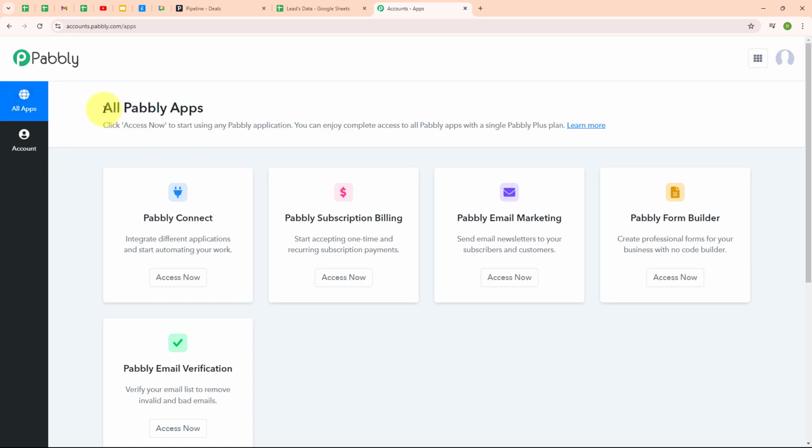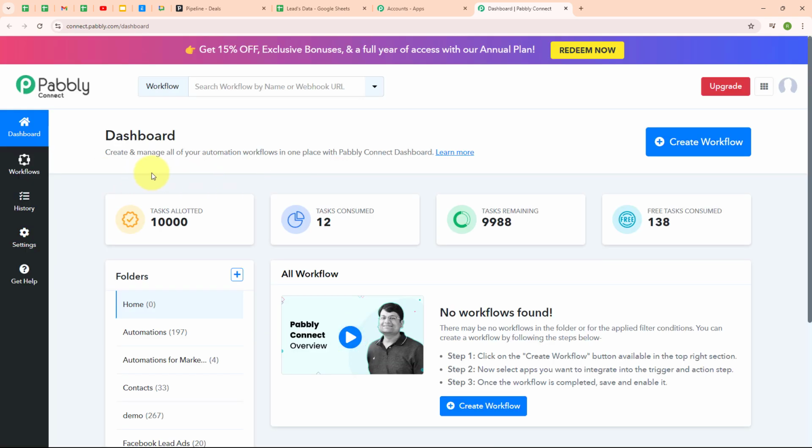Now after signing in, you can see the all Pabbly apps window where you can see all the applications of Pabbly. To integrate my applications, I'm going to use Pabbly Connect. This is the dashboard of Pabbly Connect, and to build my connection, I need to create a workflow first. For that, I'm going to click on this Create Workflow button given on the top right corner.